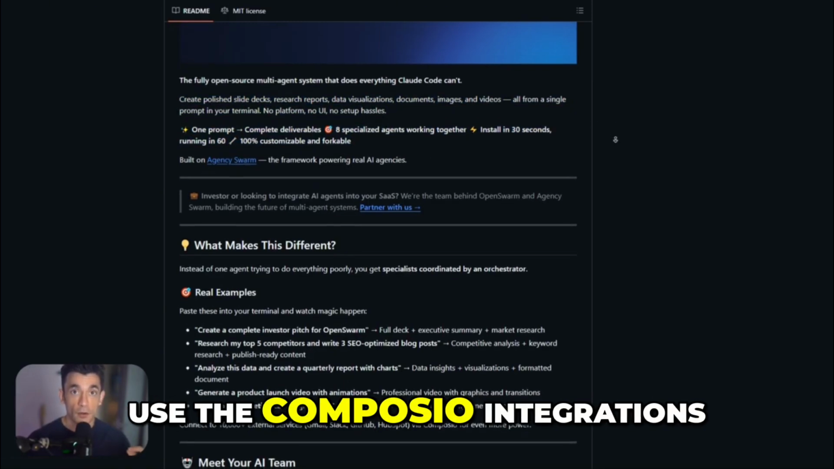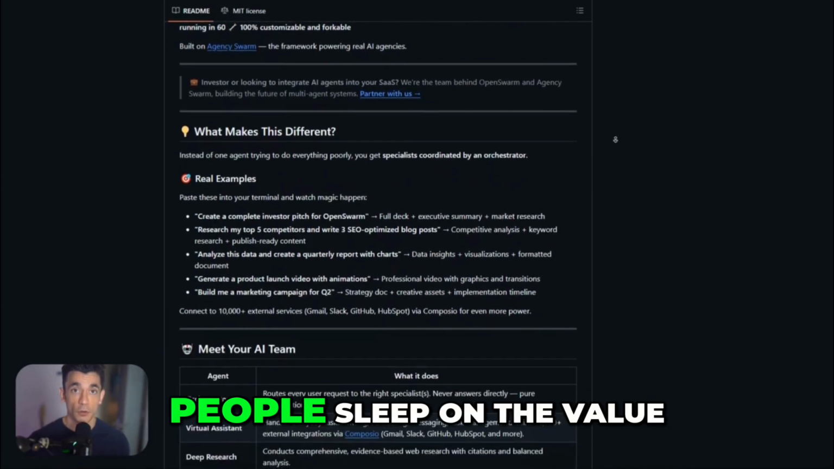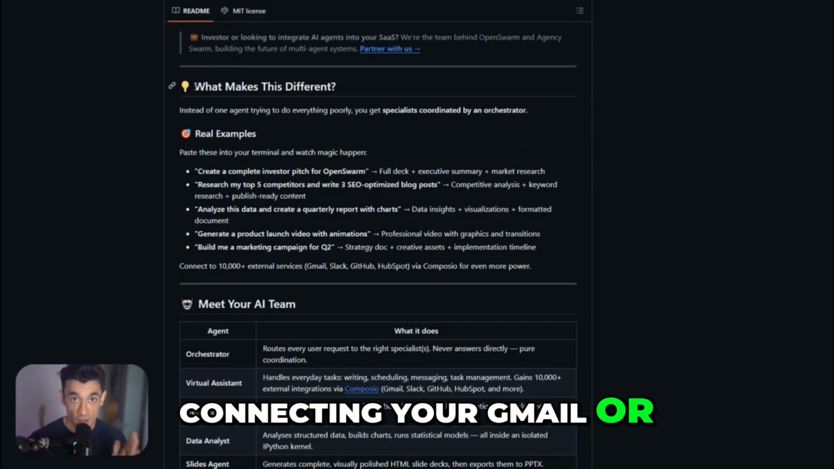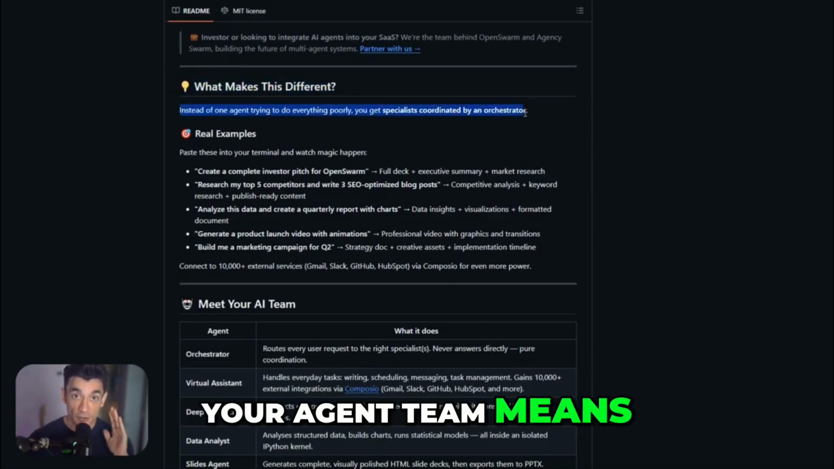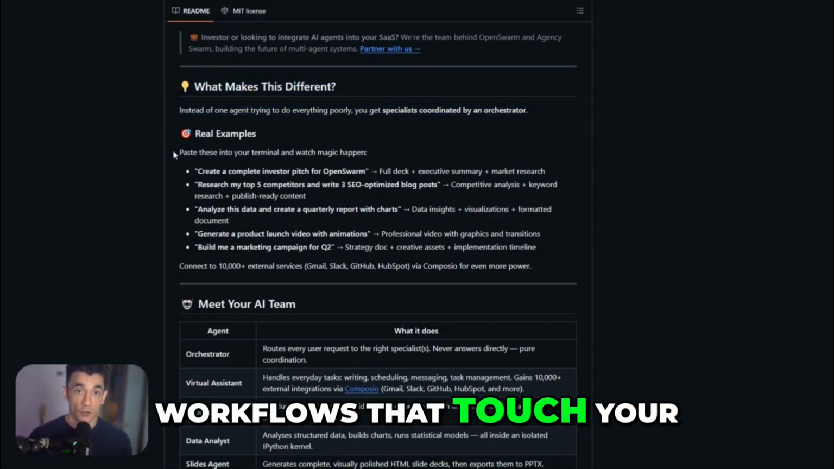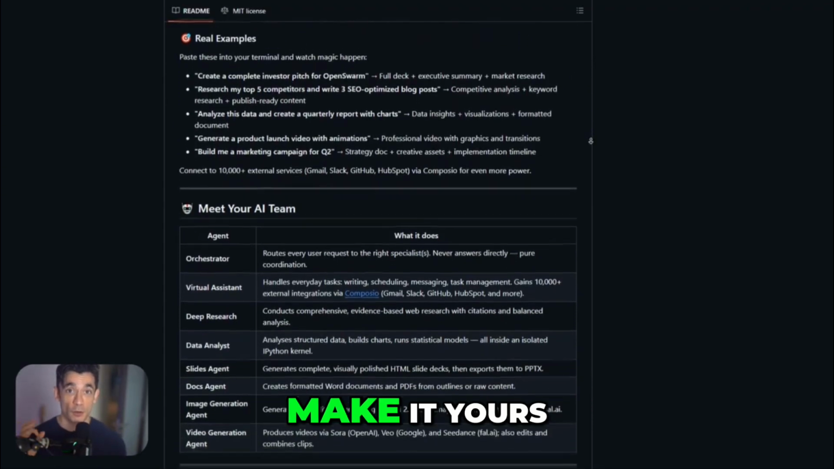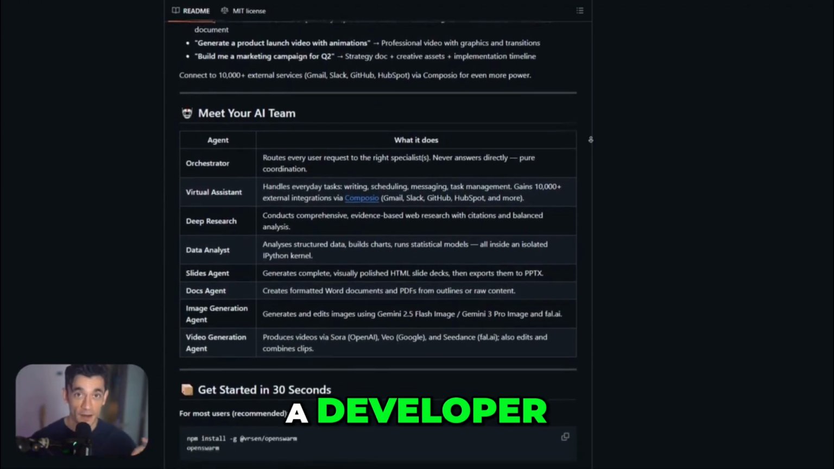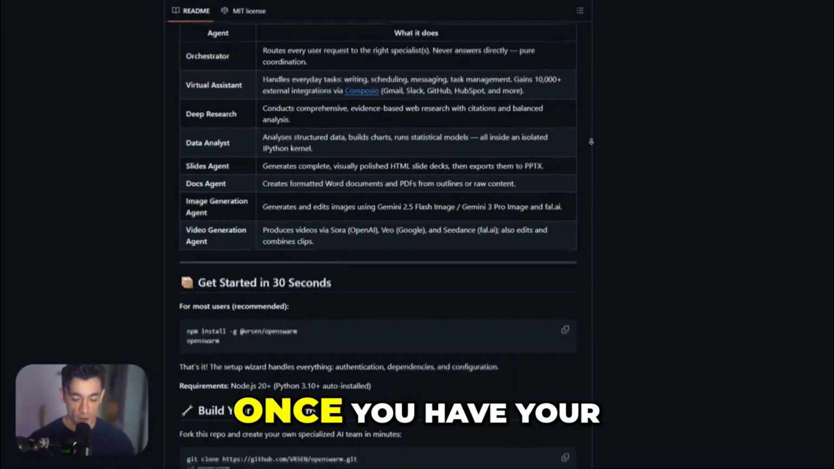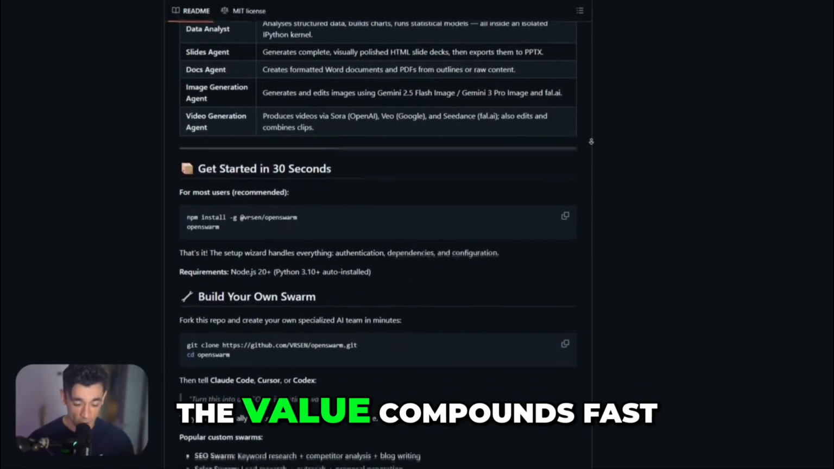Third, use the Composio integrations. This is where most people sleep on the value. Connecting your Gmail or Slack or HubSpot to your agent team means you can automate real workflows that touch your daily tools, not just generate text in a void. Fourth, fork the repo and make it yours, even if you're not a developer. Tell an AI tool to customize it. Once you have your own version tuned to your work, the value compounds fast.